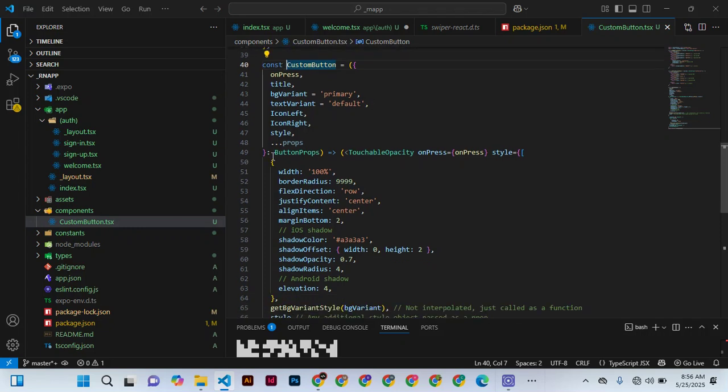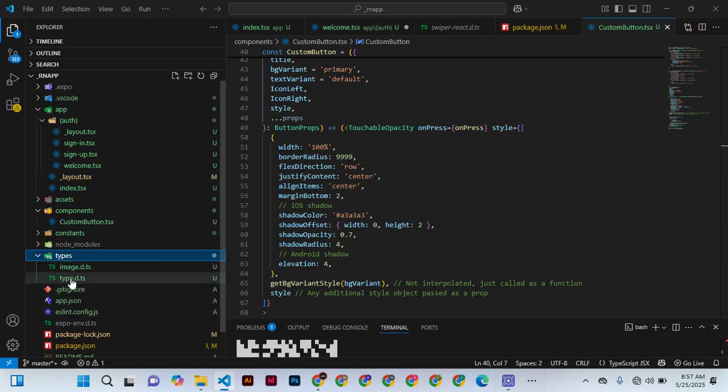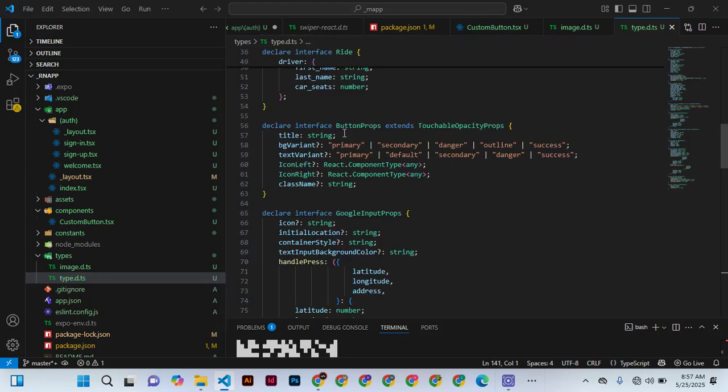We also take button props and we said they should be coming from this type, which is actually this one, and we say title is a string, variant, background variant, and text variant. You can see these variants here.